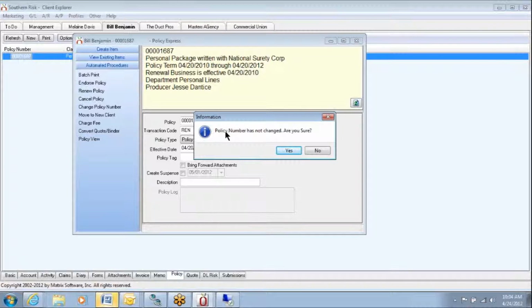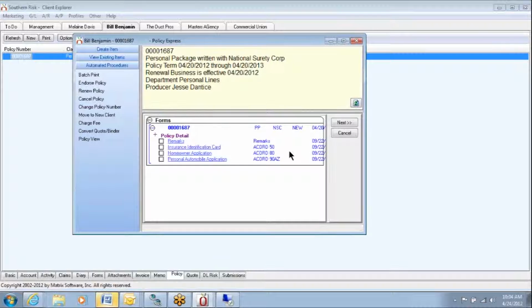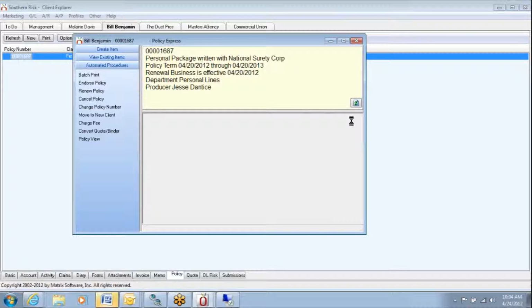The policy numbers in agency systems are truly important. So the system reminds you, are you sure that the policy number did not change? I'm sure, so I'm going to say yes. If you have created forms, the system automatically takes you to the forms that you want to update. You might want to update all of them. You just simply check the ones that you want to attach to your renewal policy. And when you click on Next, it takes you to the forms.